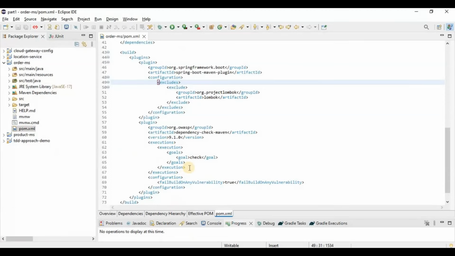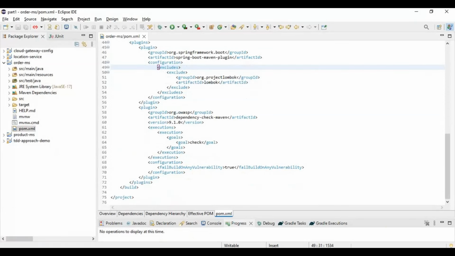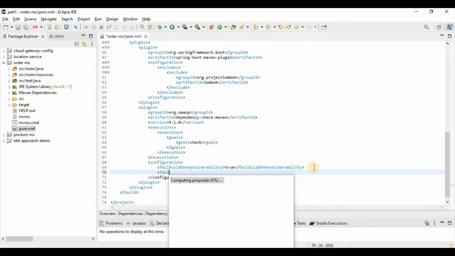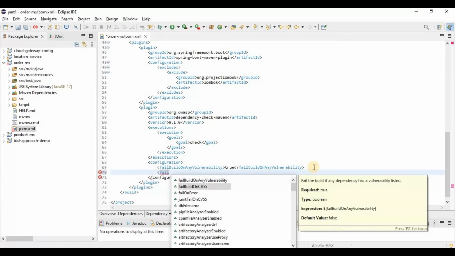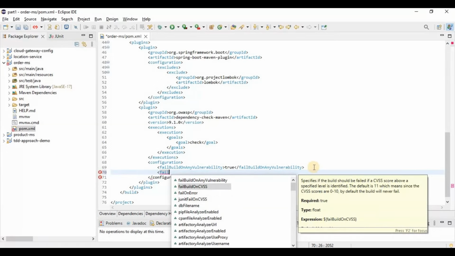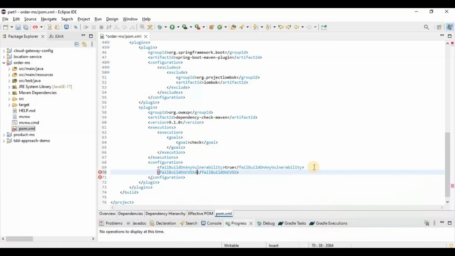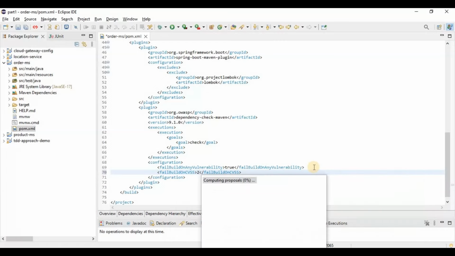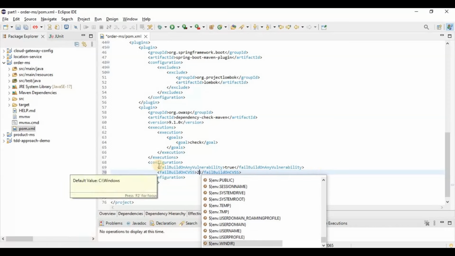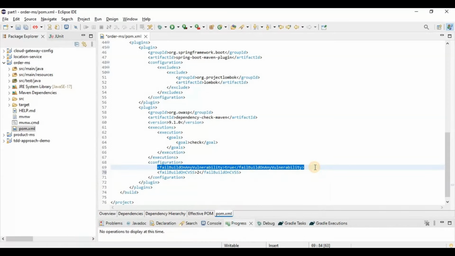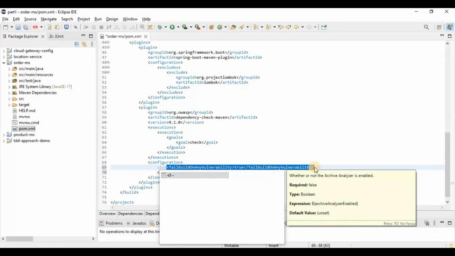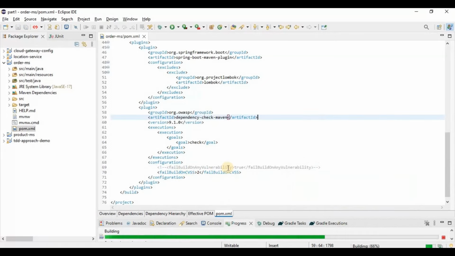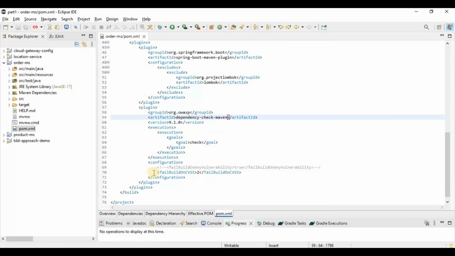Now what we will do is provide some kind of configuration, like we need to provide a threshold. So for that, fail build on CVSS over here. Maybe let's say 2. If 2 vulnerable jars are found, then we can say fail the build. Now currently we are getting only 1, so it should pass because we have defined the threshold. If it is more than 2, then only it will fail the build.